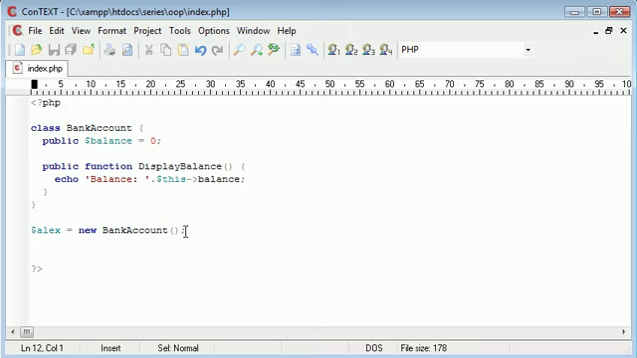So I can say Alex, and then our hyphen and our greater than sign. And then I can either echo out properties within my bank account, or I can run methods. So I can say display balance. So all I need to say is display balance. So let's recap on what we've done. We have created our method before, and now in this part of the tutorial we've echoed out this balance. So we've taken this variable here from this bank account.